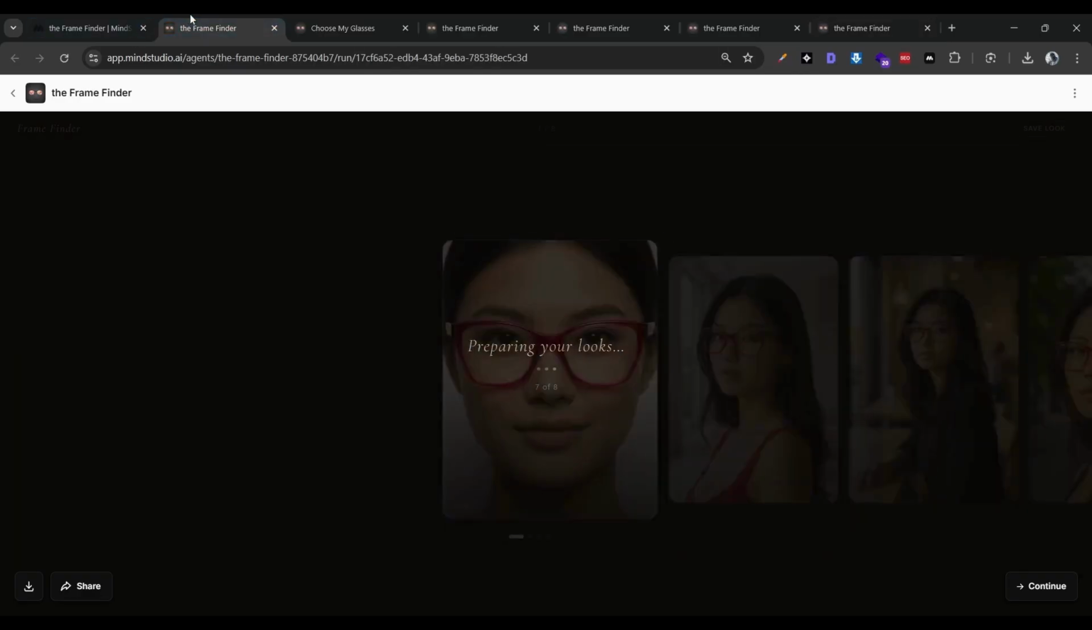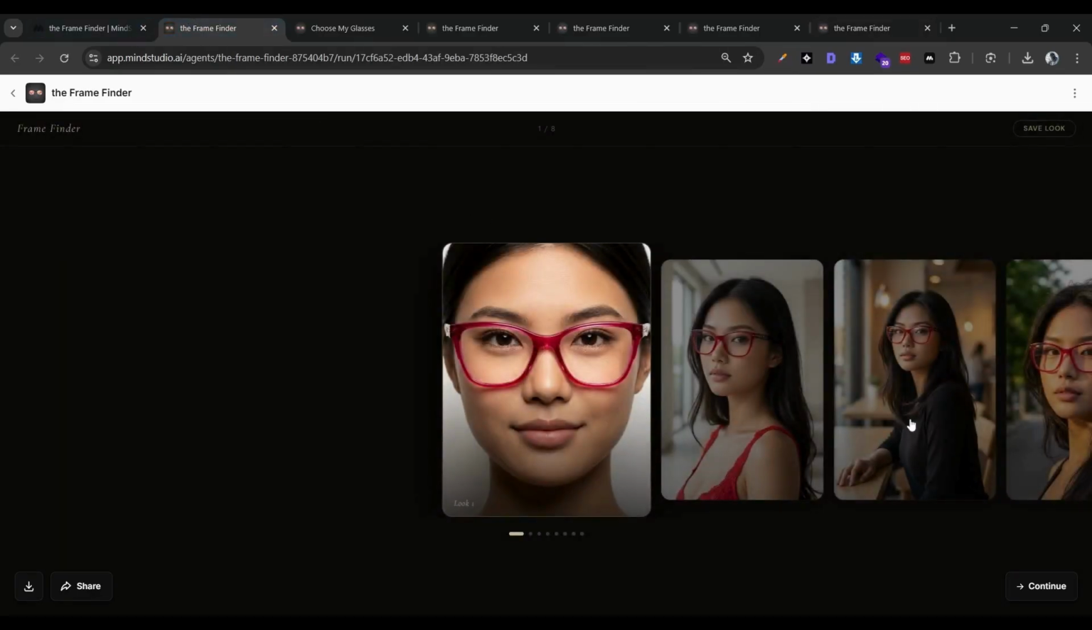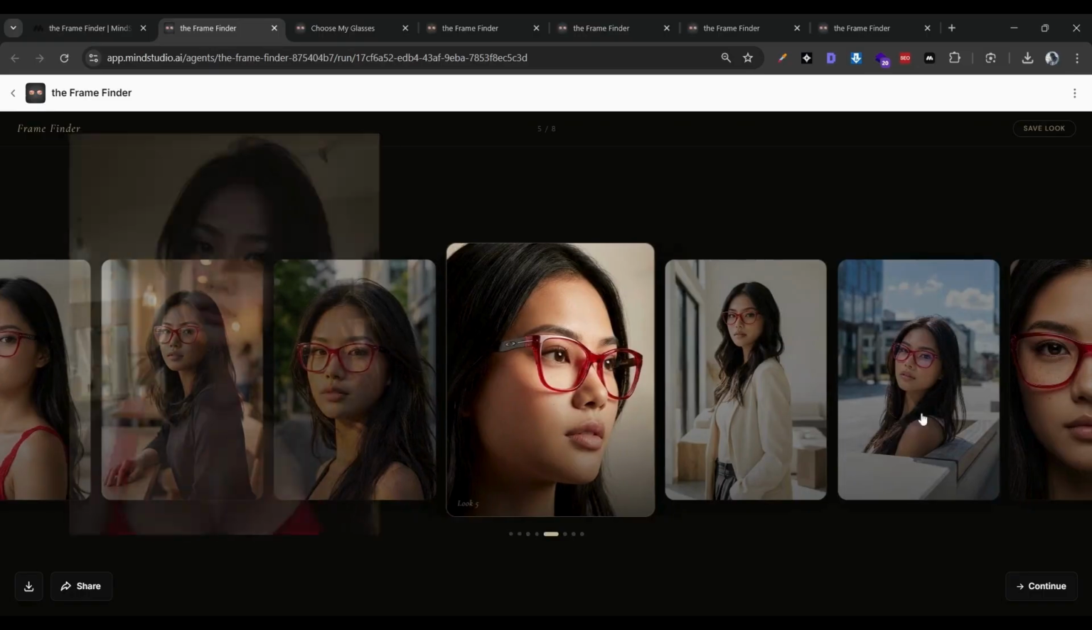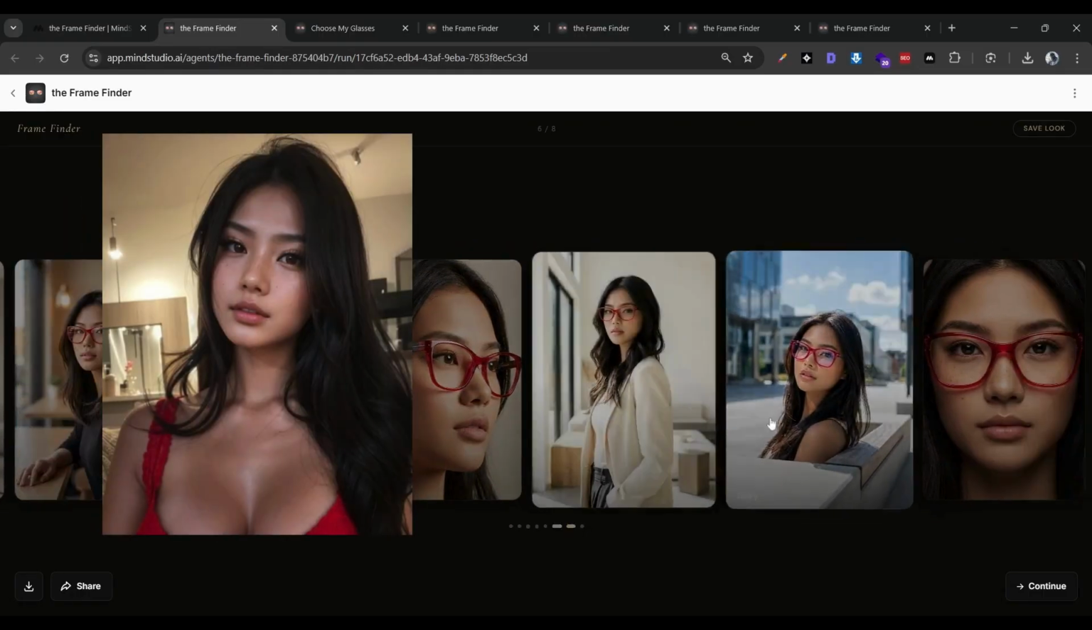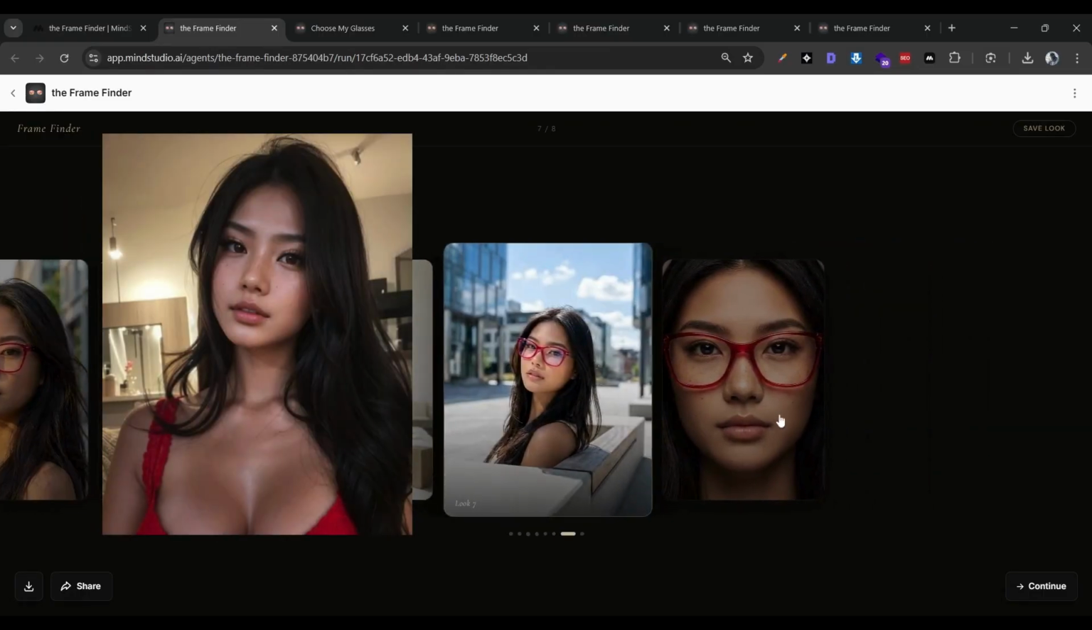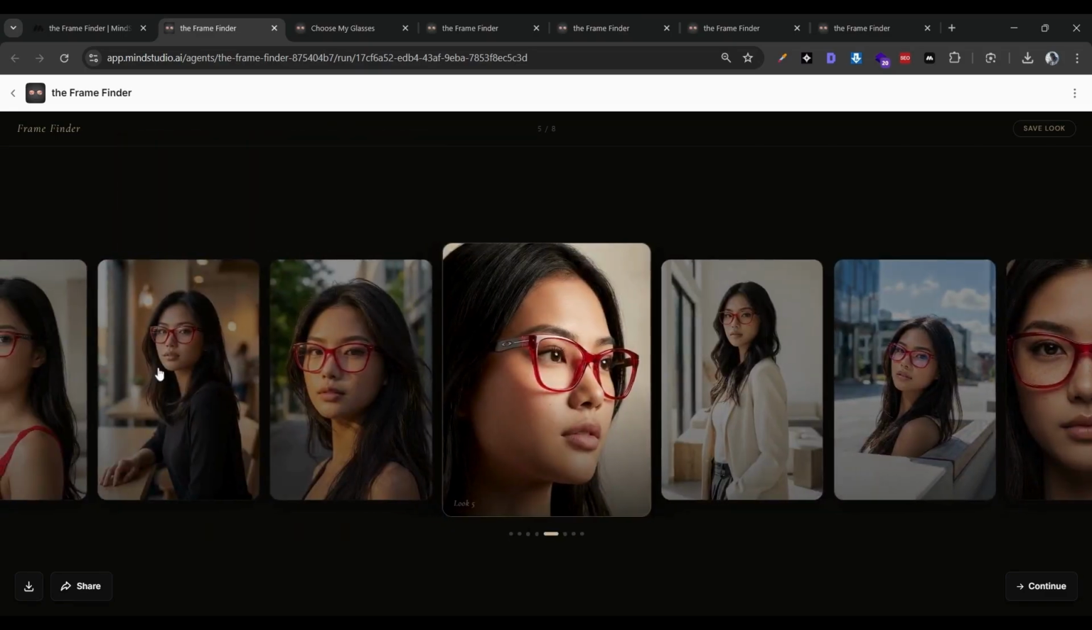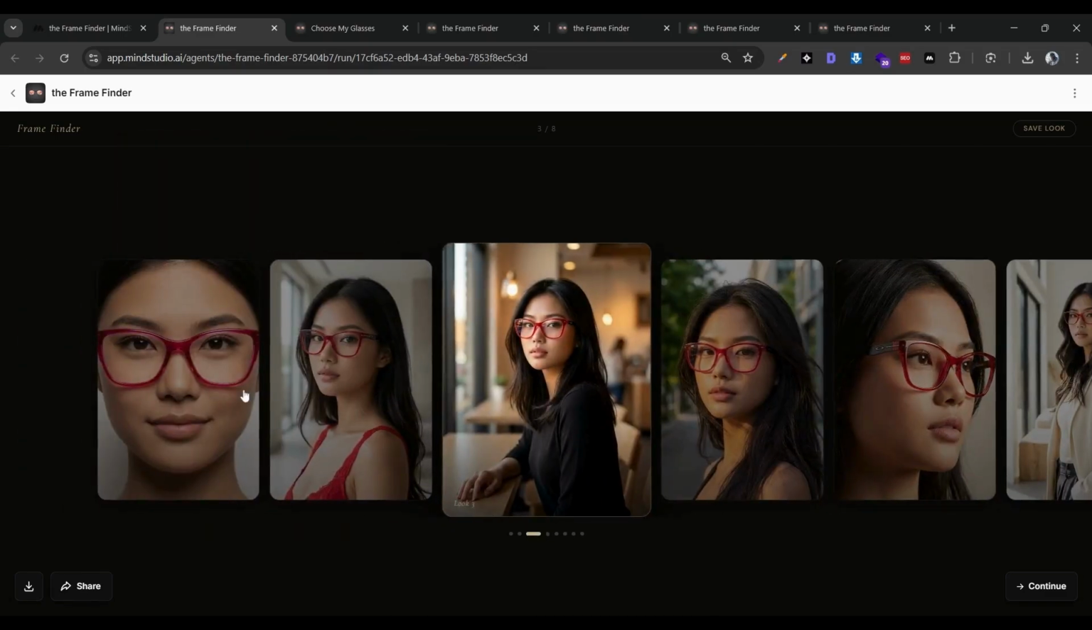Let's go back to our picture and see how we did. Here's our photo. Okay, not bad. So yeah, that's the app, and I just wanted to share that.